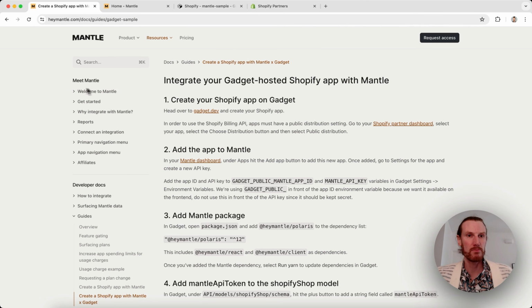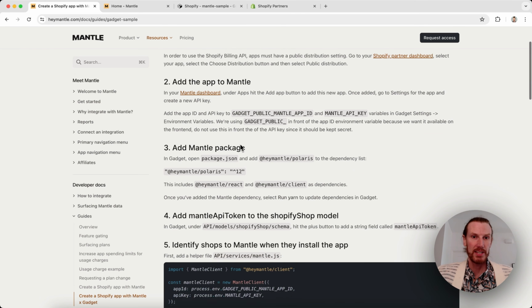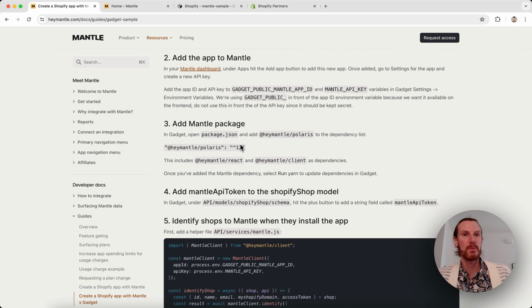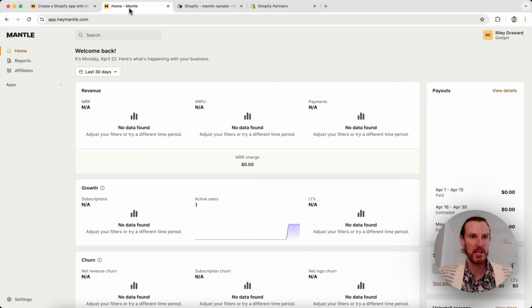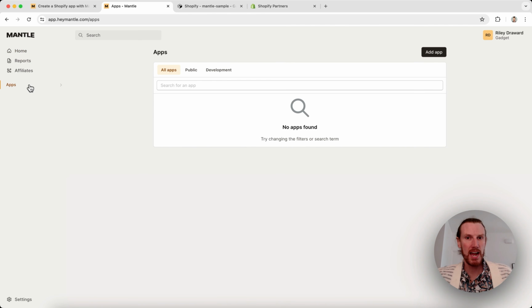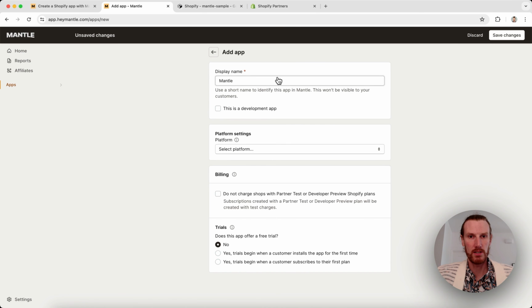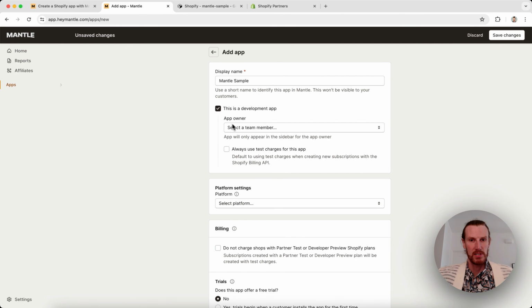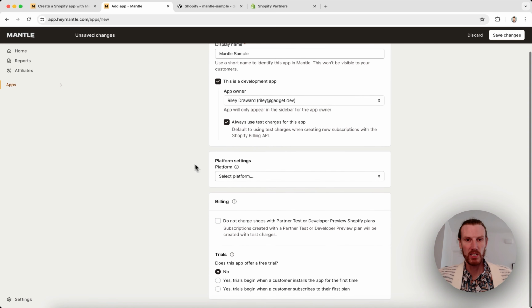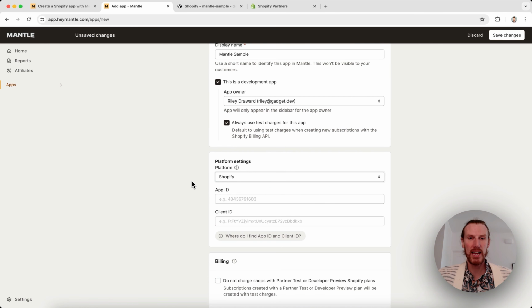And if I go back to my guide in Mantle's docs, that is step one. Step two is now adding my app to Mantle. So I've got my Mantle dashboard open here, app.heymantle.com. And if I click on apps, I can add an app. I'll call this Mantle Sample. This is a development app. I will select myself as the app owner, and I'm just always going to use test charges for this application. I will select the Shopify platform.